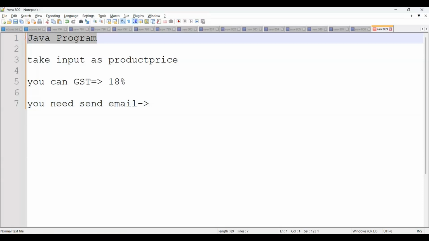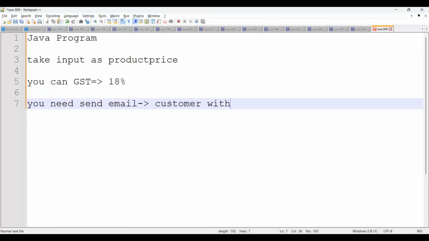You need to write the Java program, take input as a product price, apply 18% GST for that, and send email by using Gmail API. You need to send an email to the customer with this applied product price. It means you can simply say invoice. You do not need to add a PDF or anything; you can simply create normal text, that is also fine. You need to send an email to the customer with the invoice.